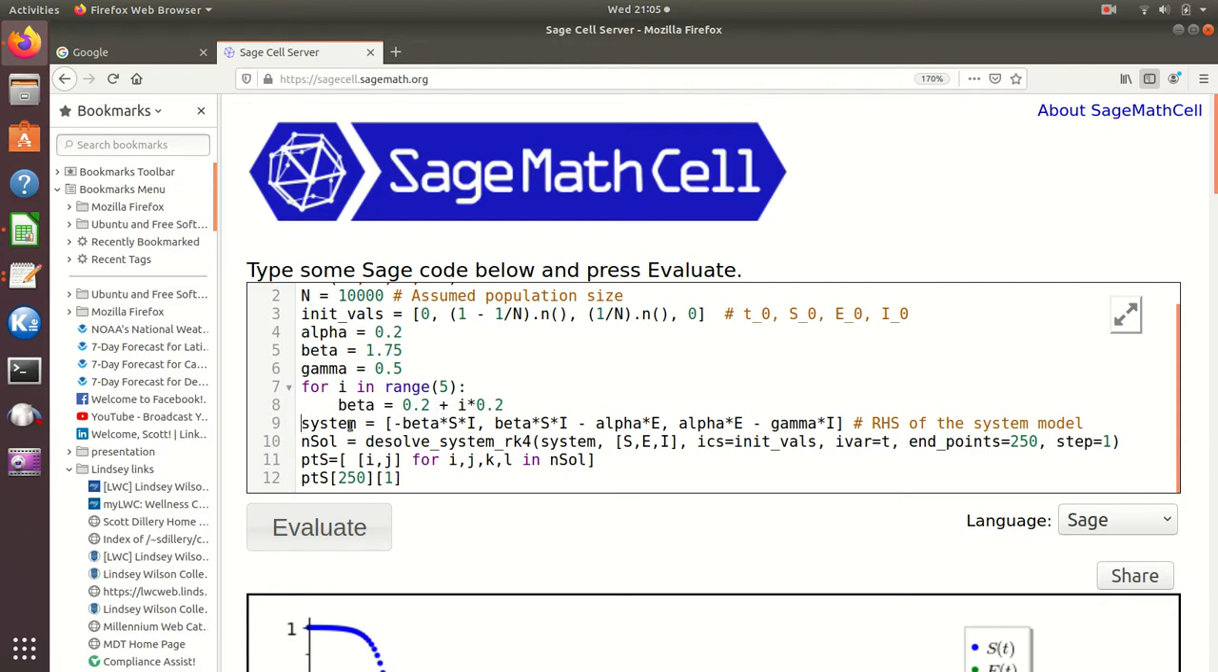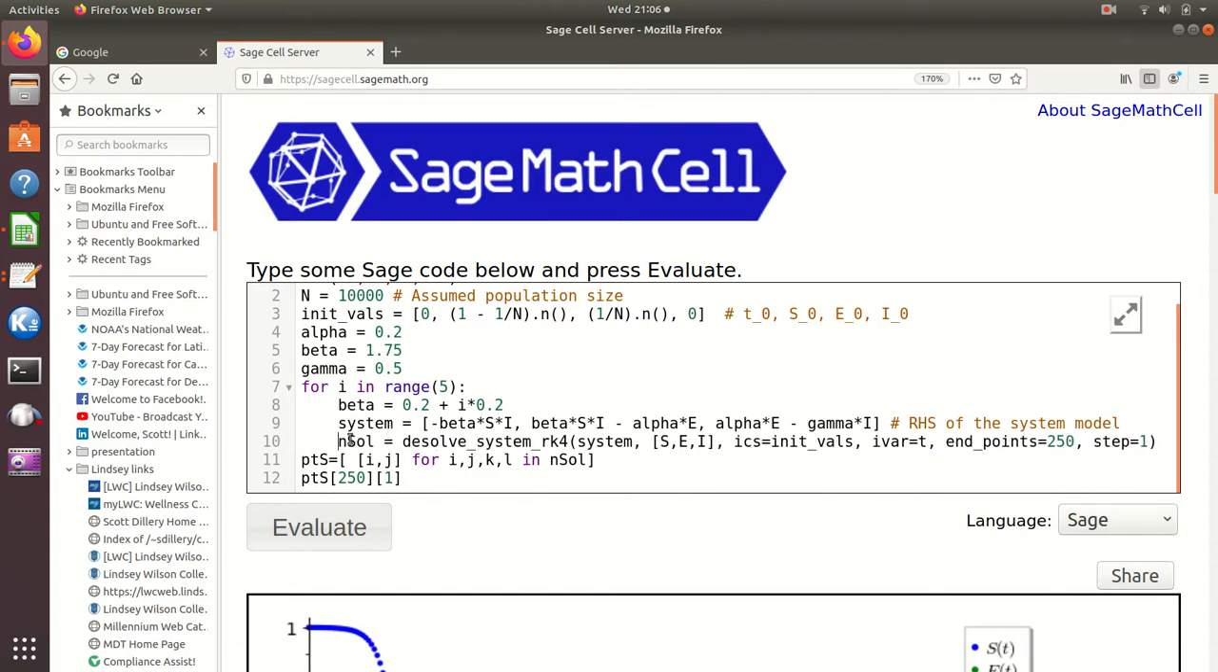Now this, though, I need to indent, because every time I change beta, I want to redefine my differential equation system. And then each time I redefine the system, I want to resolve it, so I'll indent that. Then every time I solve it, I want to get those points again, so I'll do that. And then finally, what I need is that number.